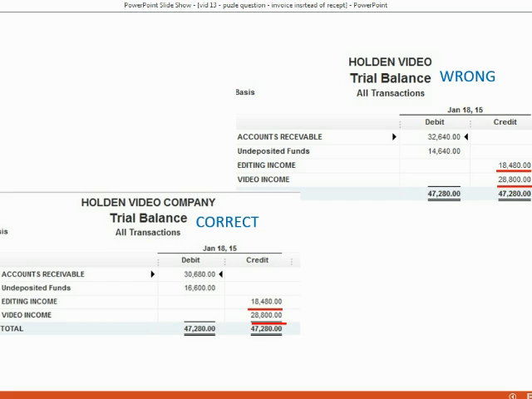However, in the trial balance with the wrong results, accounts receivable is higher than the accounts receivable in the trial balance with the correct results, and undeposited funds in the trial balance with the wrong results is lower than the undeposited funds in the trial balance with the correct results.